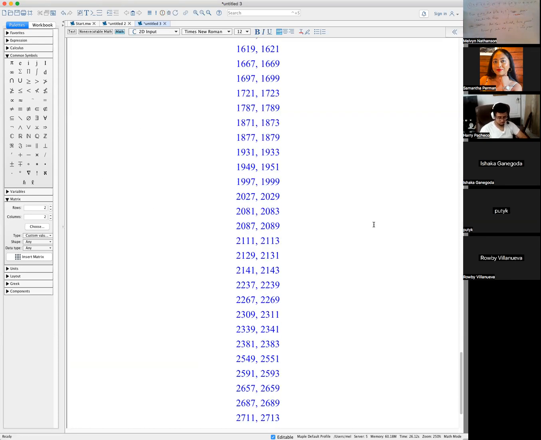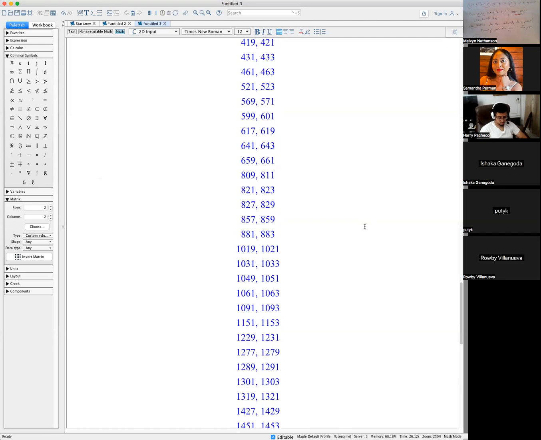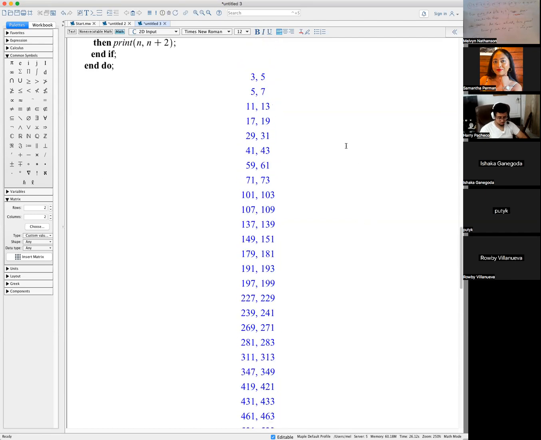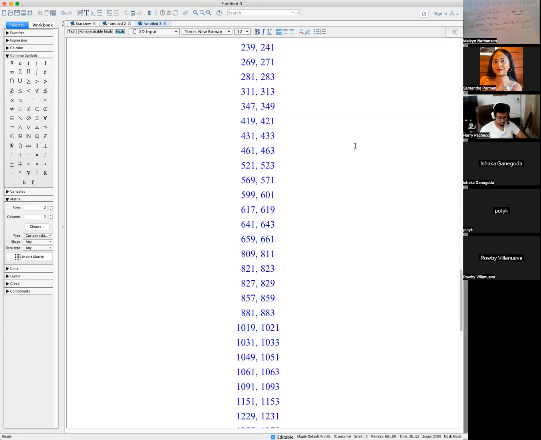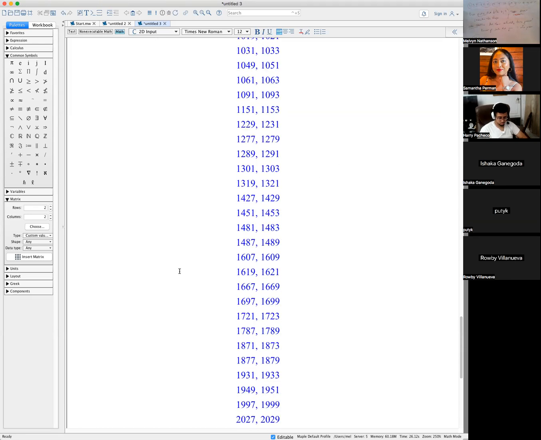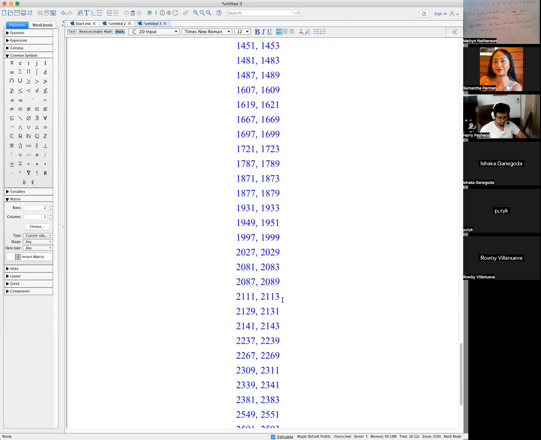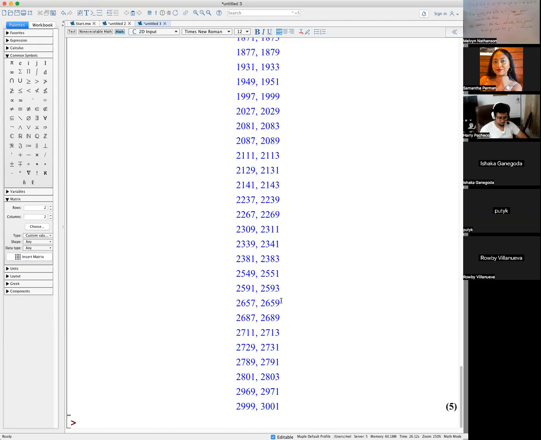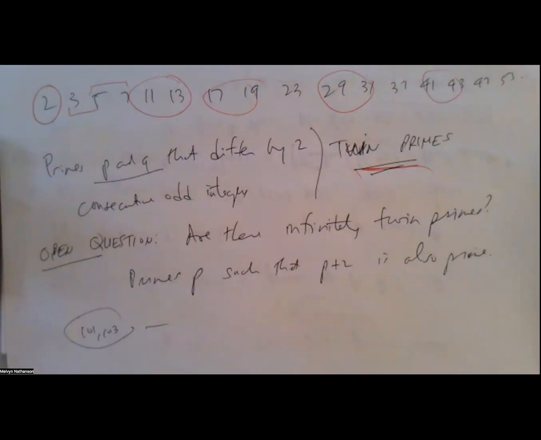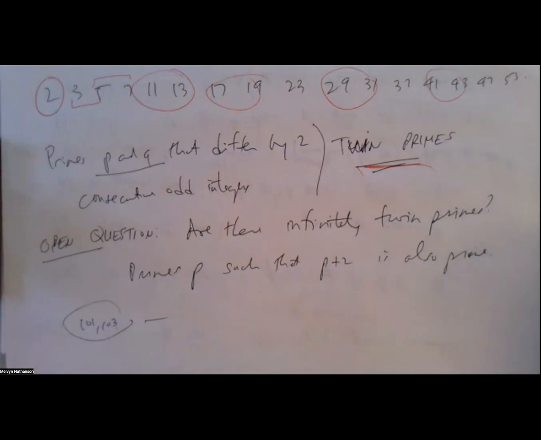Oh my God. By the way, it is amazing how fast Maple is. And this is on a very old computer that I have now. These are all the twin primes up to 3,000. Like 1697 and 1699 are consecutive odd numbers that are primes. Look at that. That's pretty good. So there seem to be a lot, but who knows? This is an open question.